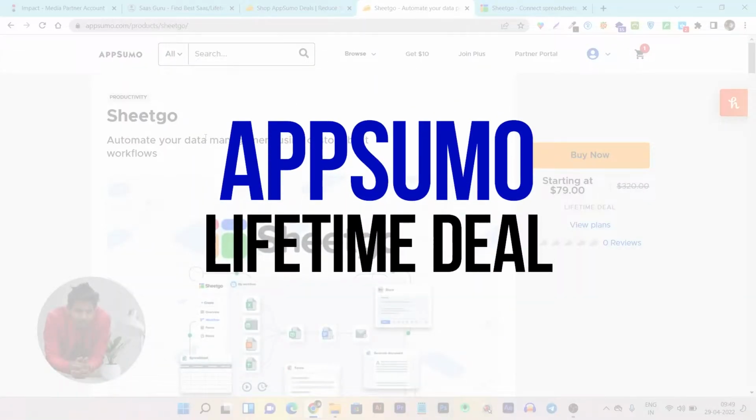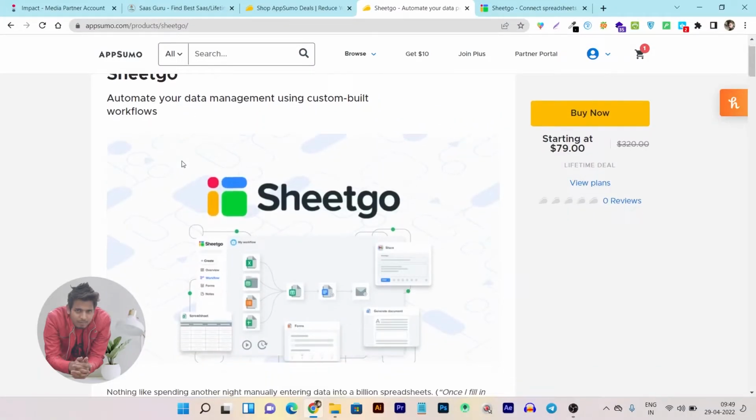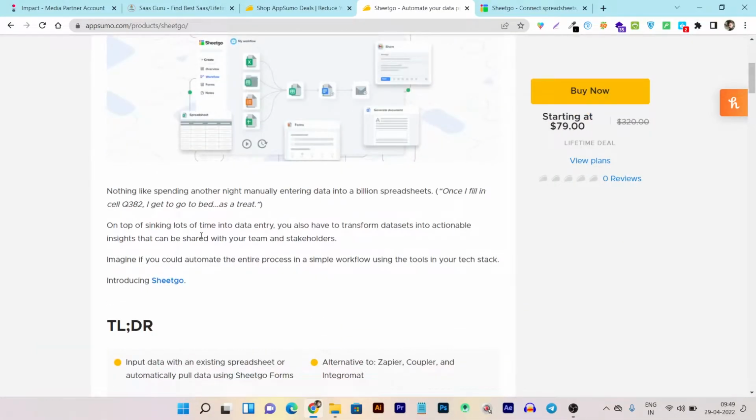It's called Sheetgo. And believe me, if you are a business-minded person and do a lot of Excel work, then this tool is a must-grab for you. So let me show you what you can do with Sheetgo.